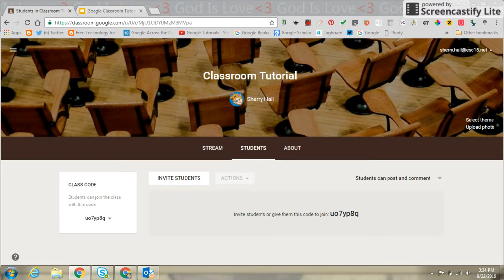When you create a classroom, it creates a folder for you in Google Drive. So your class is already set up. It automatically creates the folder. It's called Classroom, and each class you create will be inside of that classroom folder. So all the work is done for you.